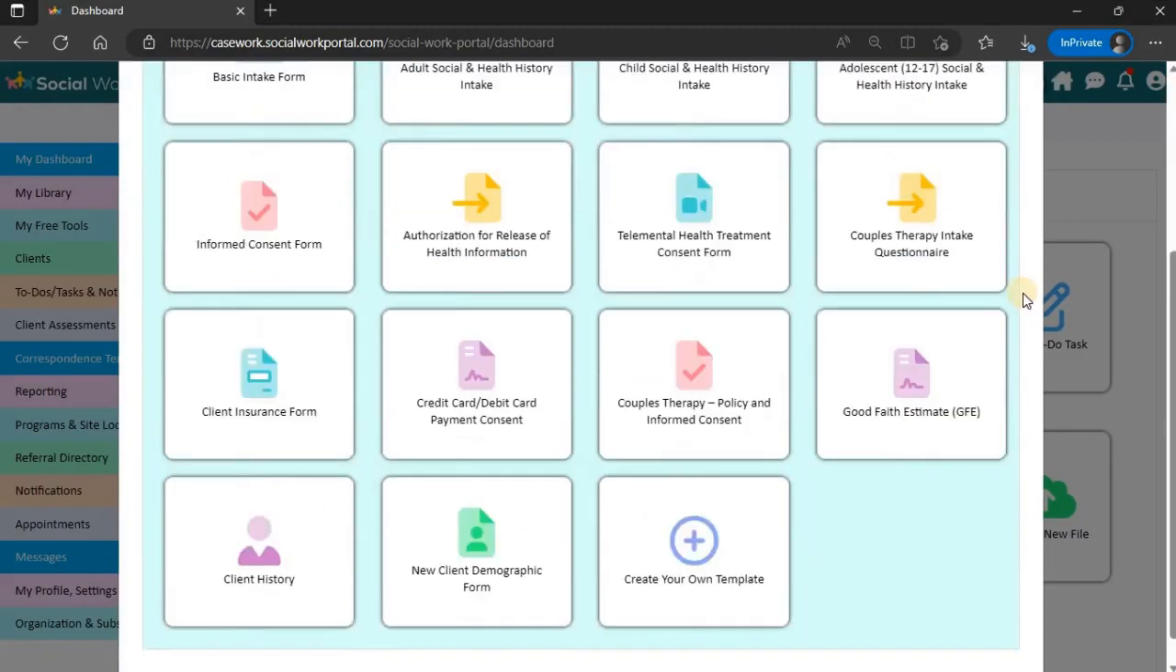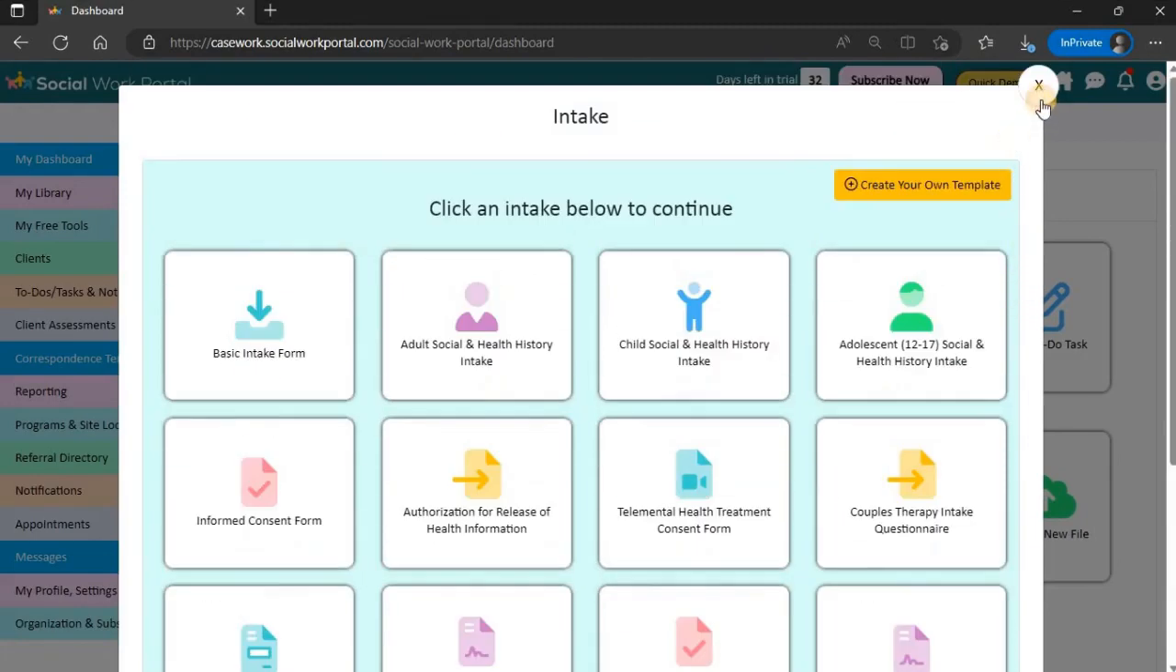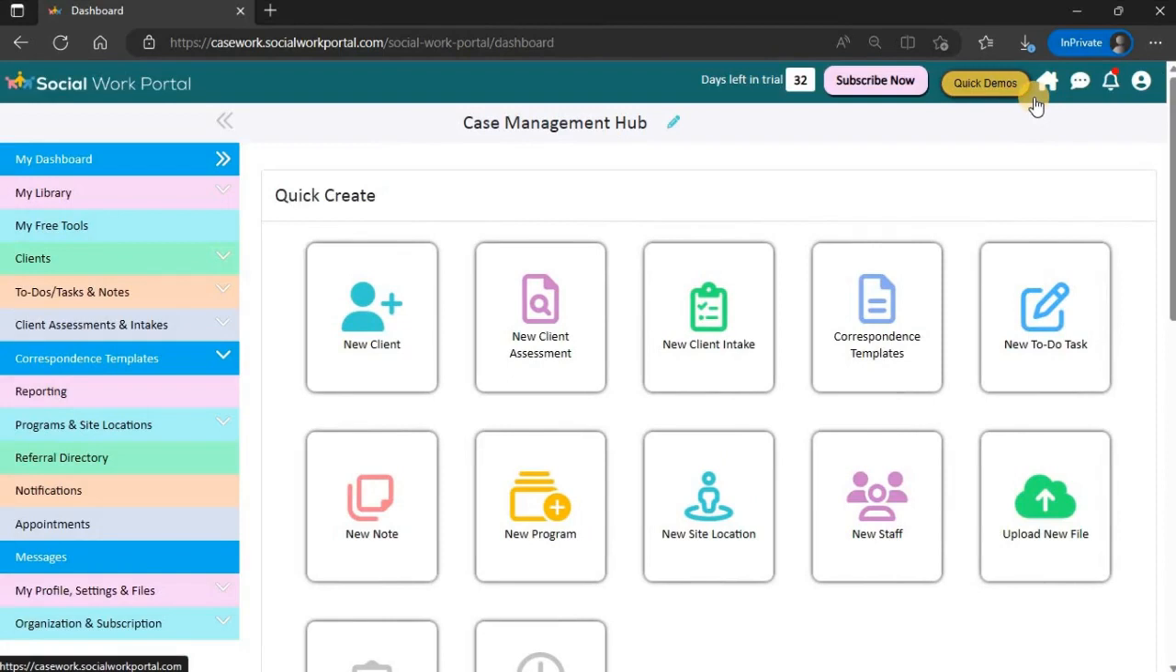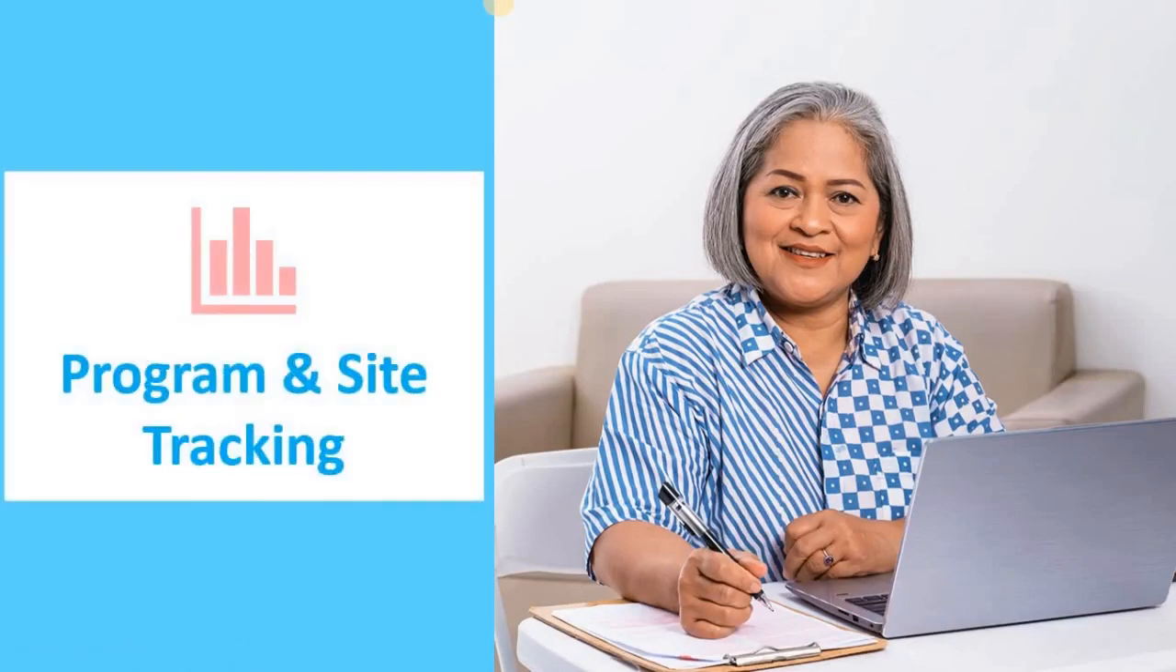And you can use our form builder as well to edit these or create your own templates. So what's next in our caseworker's day? She wants to check in on the agency's programs. She wants to see which ones have the most clients enrolled. And she won't have to call or email people to find this information out, because she's going to leverage the next key feature in the Case Management Hub, program and site tracking.